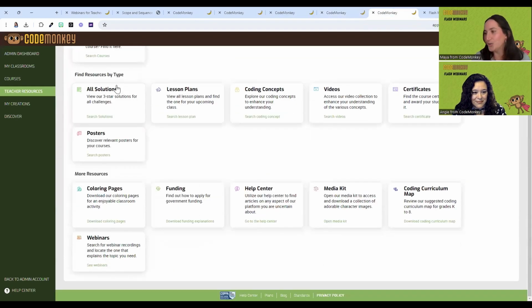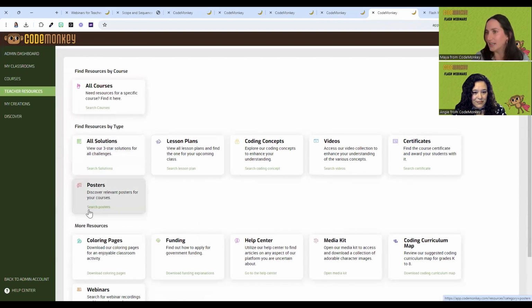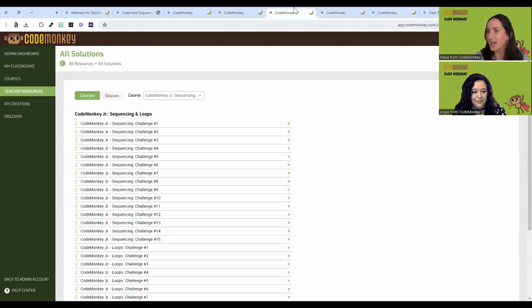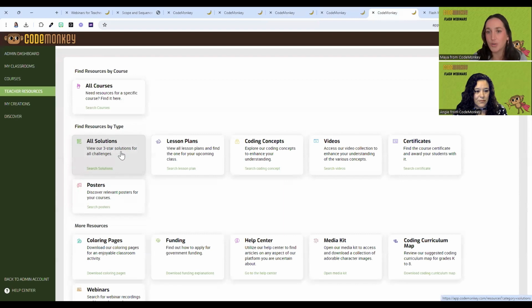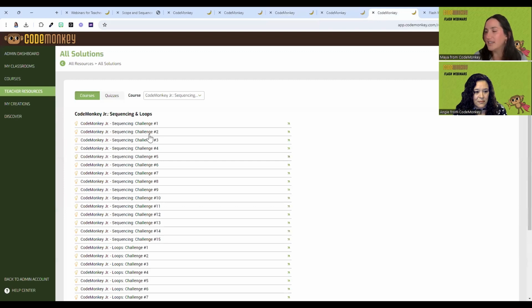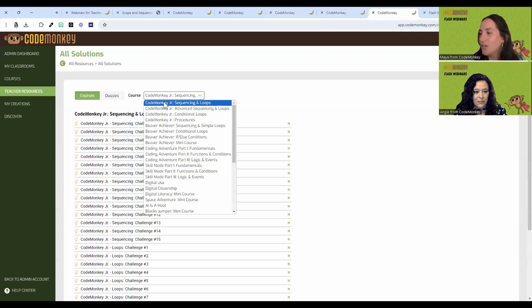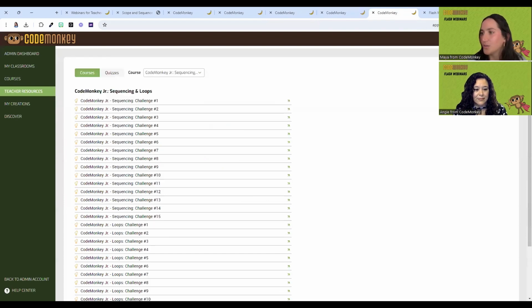Moving back to our teacher resources, let's say I just want to see the solutions. I don't know which solution I want to see yet. I'll click that, and they can be filtered either by course or by quiz. We also have quizzes, which will be covered in another webinar. Also here you have the same drop-down menu to help you navigate between the different CodeMonkey courses.